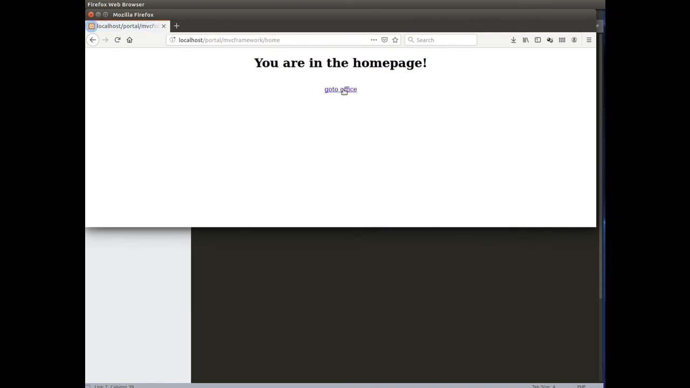Okay, as what you can see, our directory or our URL here changes from home to office, then go to home. So we can manually type office, then click enter, then we are redirected to the office page.